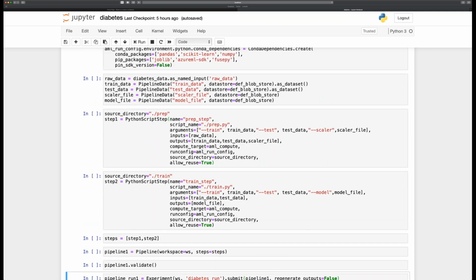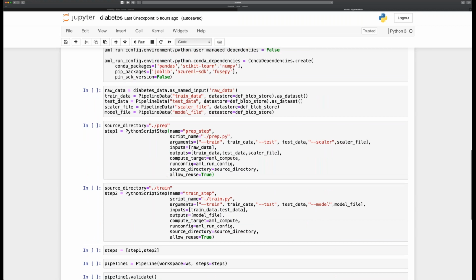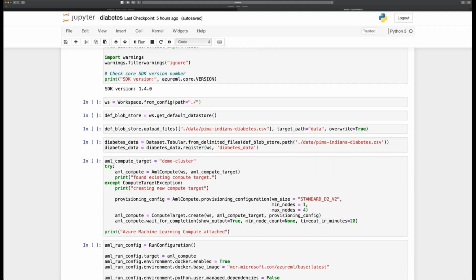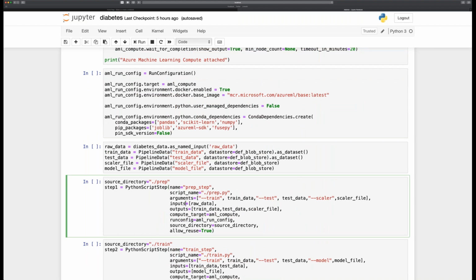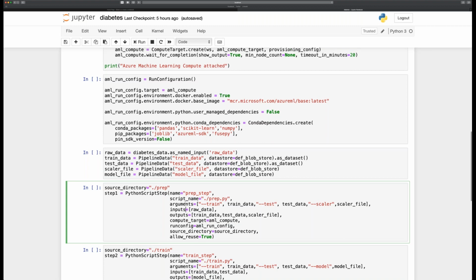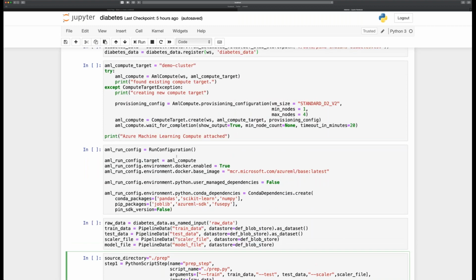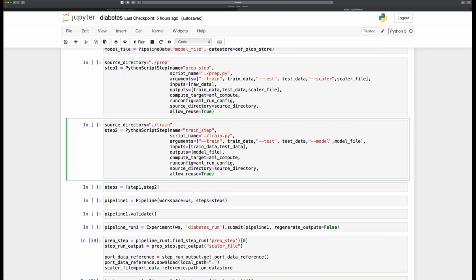Now, the beauty of this approach is I can create a different compute target and a different run configuration for each of these steps. For example, if I want to run prep on an Azure Databricks Spark cluster, it'll have a dedicated compute and run configuration. And for train, if I want to run it on a different compute environment, I can define another compute and run configuration and associate it with this step. So completely decoupled, completely independent, and can have its own set of compute and software configurations.